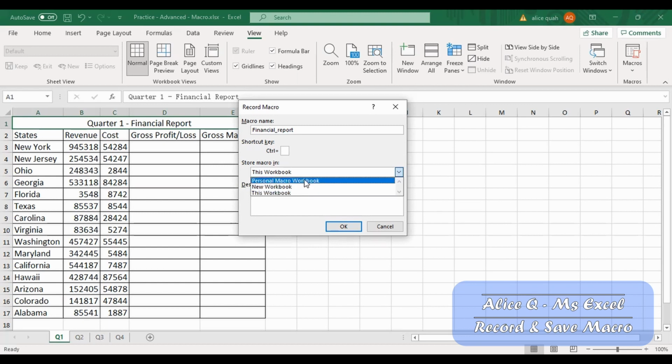Okay, in that case, we may wanna save the macro in Personal Macro Workbook instead, so that we can use it repeatedly in any workbook within our system. However, the macro itself will not be carried with the workbook when we share it with other users. Only the data we sort with the macro shall remain.